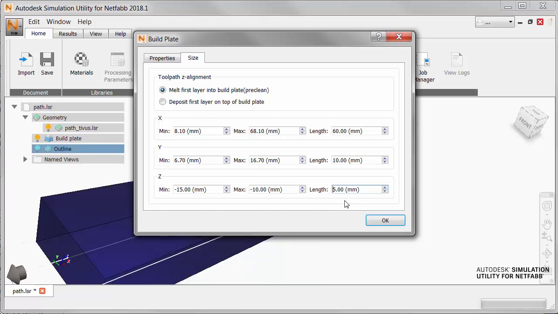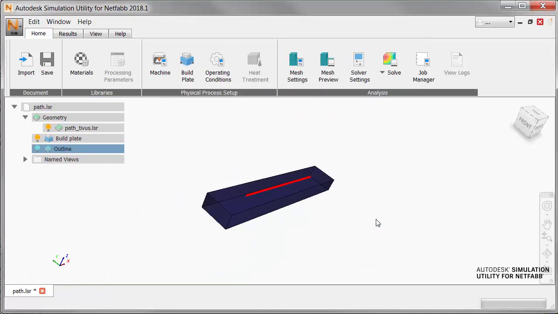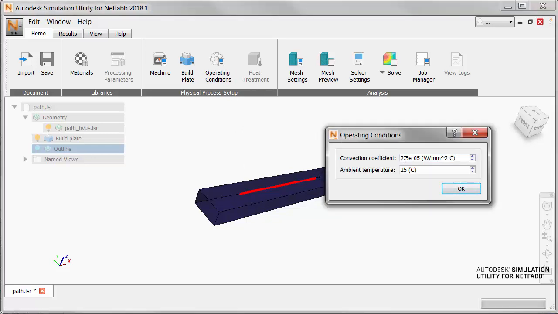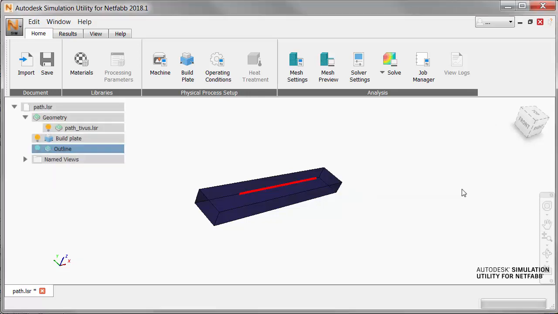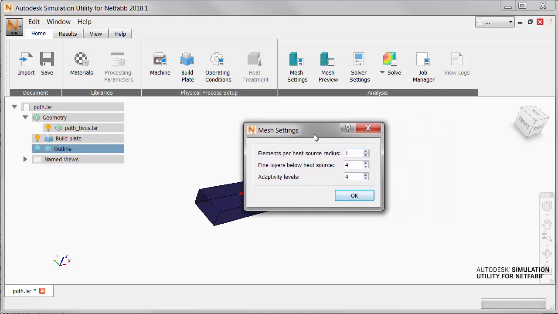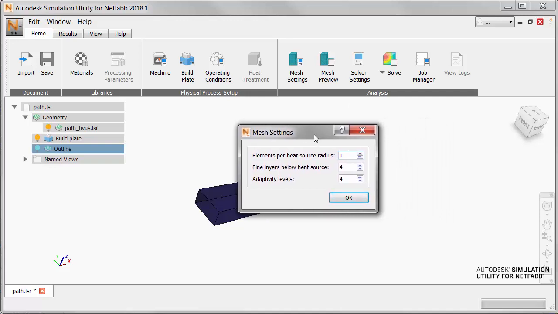Click Operating Conditions and set the convection coefficient to 10 to the minus 6, or 1E minus 0.5. This convection is applied to all three surfaces in the model. Click Mesh Settings and we'll choose the default 1 element per heat source radius, which controls mesh density.